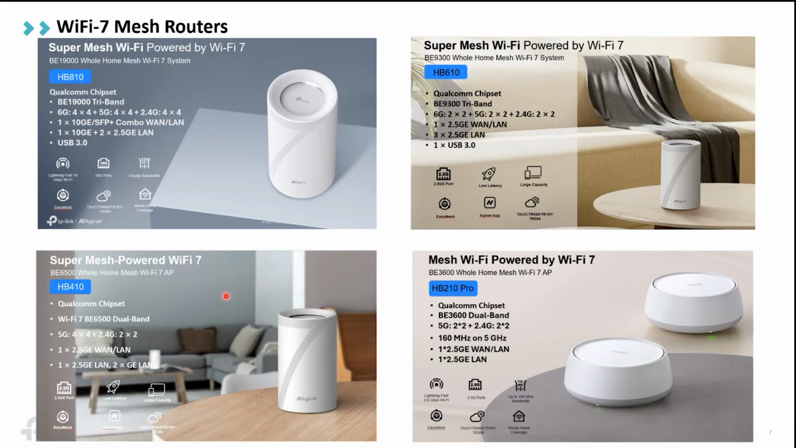The other entry level is the HB410 here. Now we're going to the dual bands. This is a 4x2 solution on the Wi-Fi, 2.5 gig LAN and WAN ports on there as well. And then our entry level solution is the HB210 Pro, dual band again, and here's the 2x2, meaning it's an entry level, and it still has a 2.5 gig WAN and 2.5 gig LAN ports as well. So quite a good spec on the Wi-Fi 7 mesh routers, and certainly aligns with the router devices we were talking about on the previous slides to create that full whole home network.